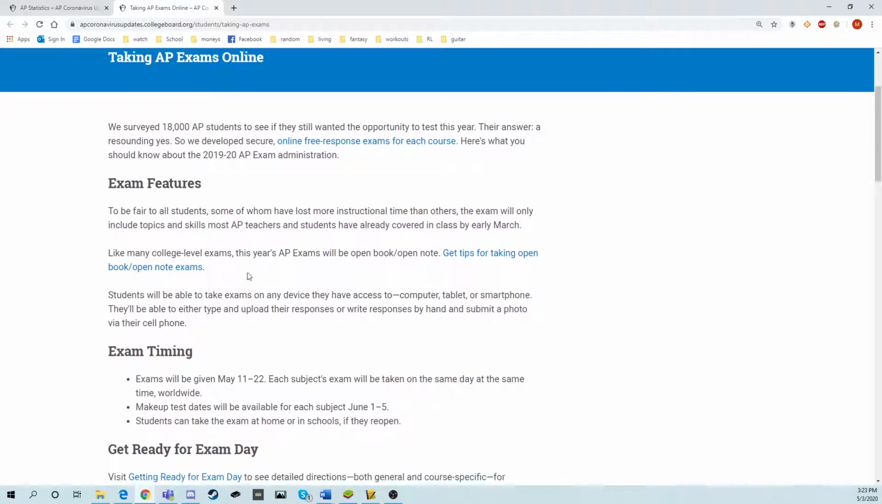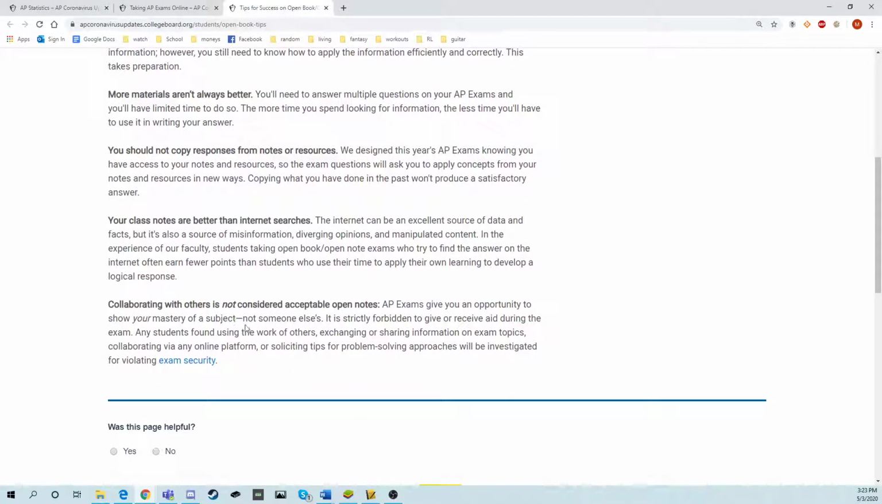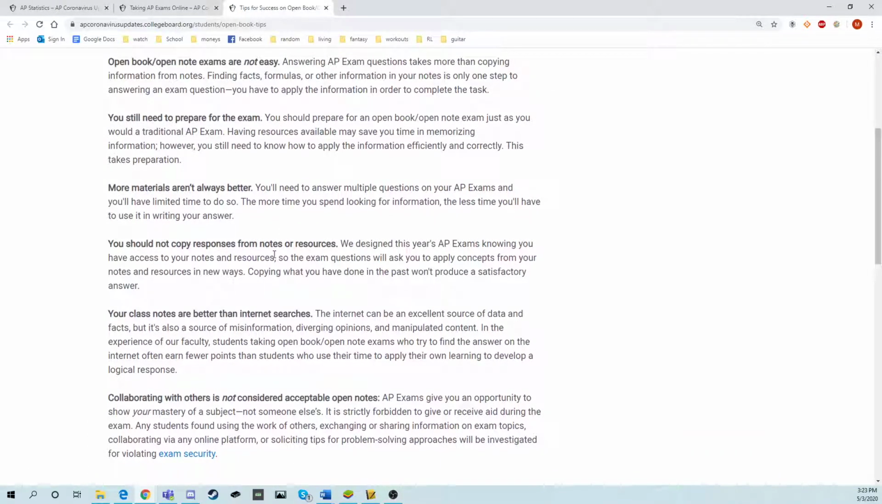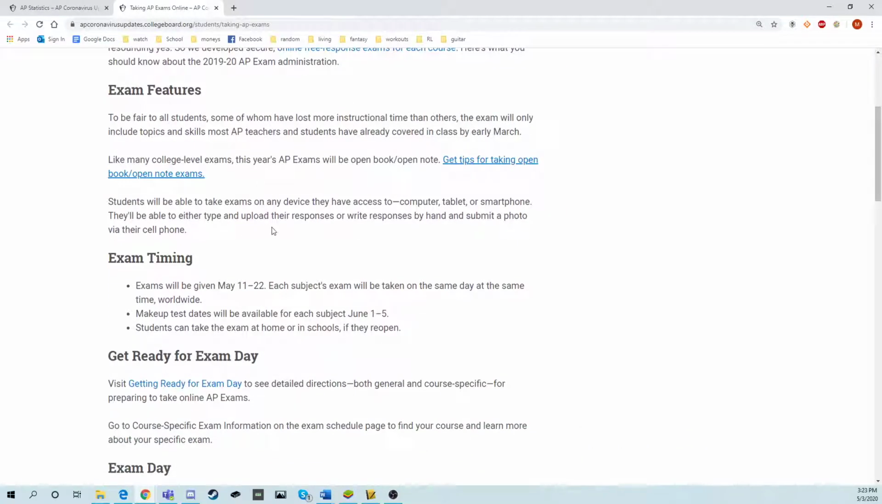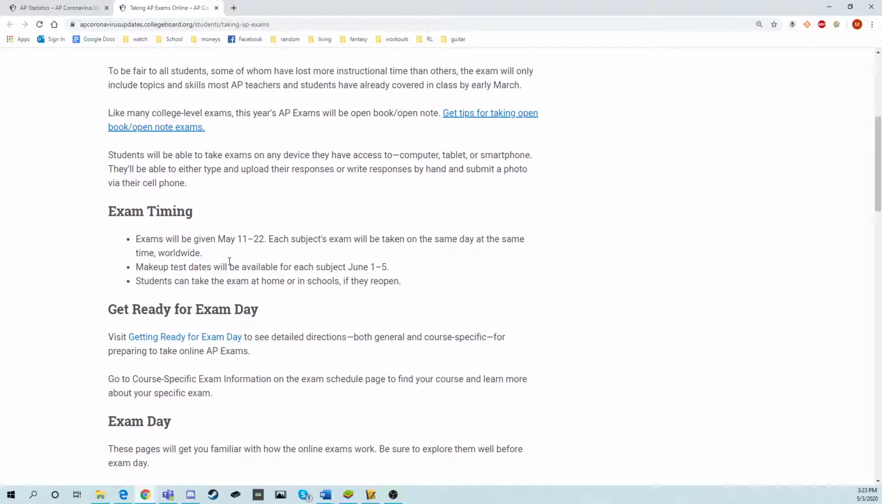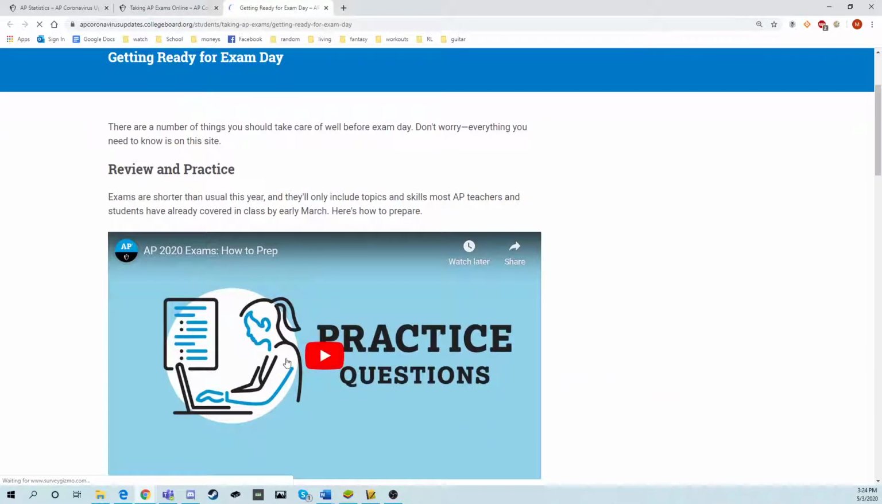So tips for taking open book, open note exams. It's just giving you a warning, like, not always having everything is better. Just make sure your formula sheets are concise and easy to get to. Make sure you've tabbed out what you need, so you know exactly where to go. Exam timing, we just talked about that. So we have some getting ready for exam day. That's one of the links I put in there. Has a little video.